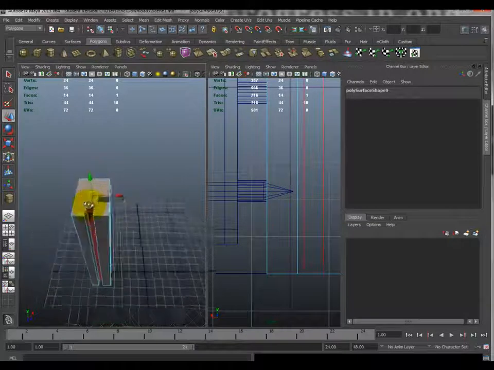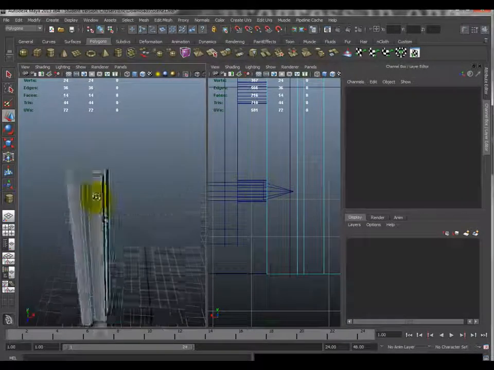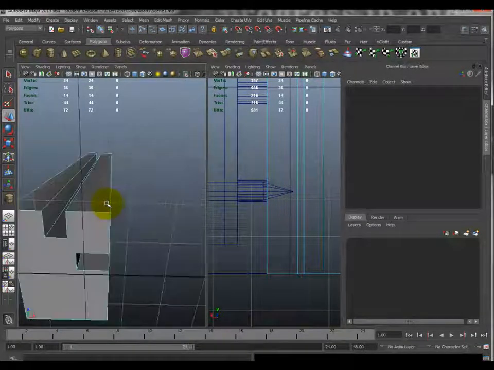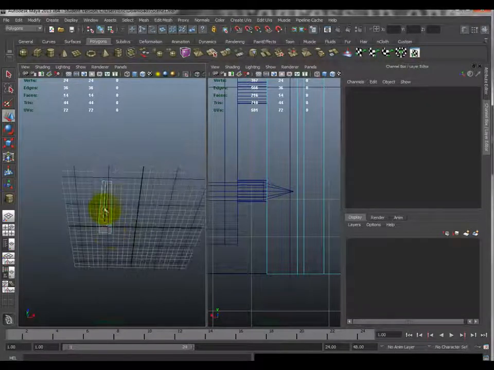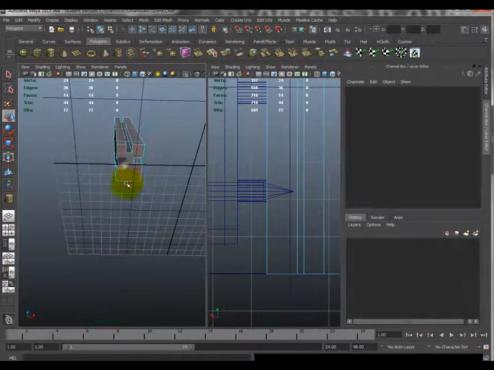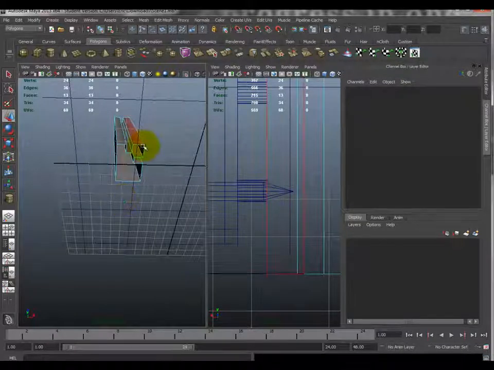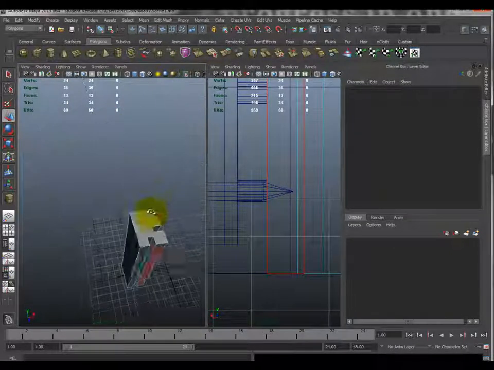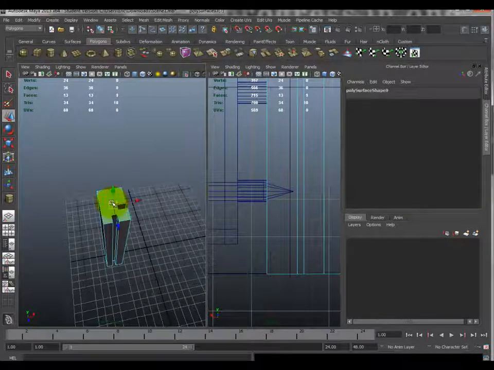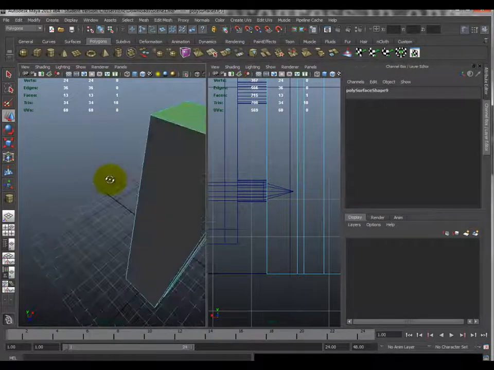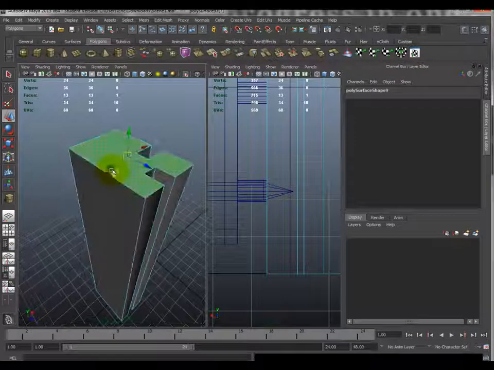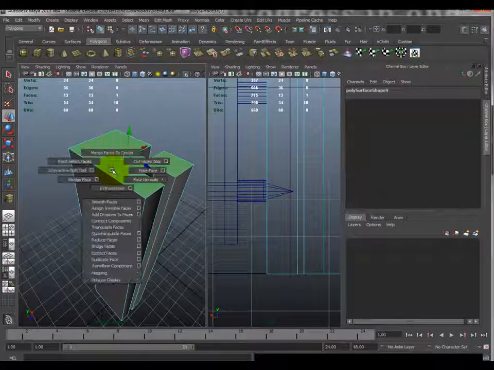But try for quads. They help out with your modeling tools a lot better. But this up top here is not. So we have to do something with that, and at the bottom too. Now since the bottom is hidden, I'm just going to go ahead and delete that face. That's 10 triangles right there that I don't have to deal with because he's sitting right on the floor. I'm never going to see that. So we're going to use the split tool.